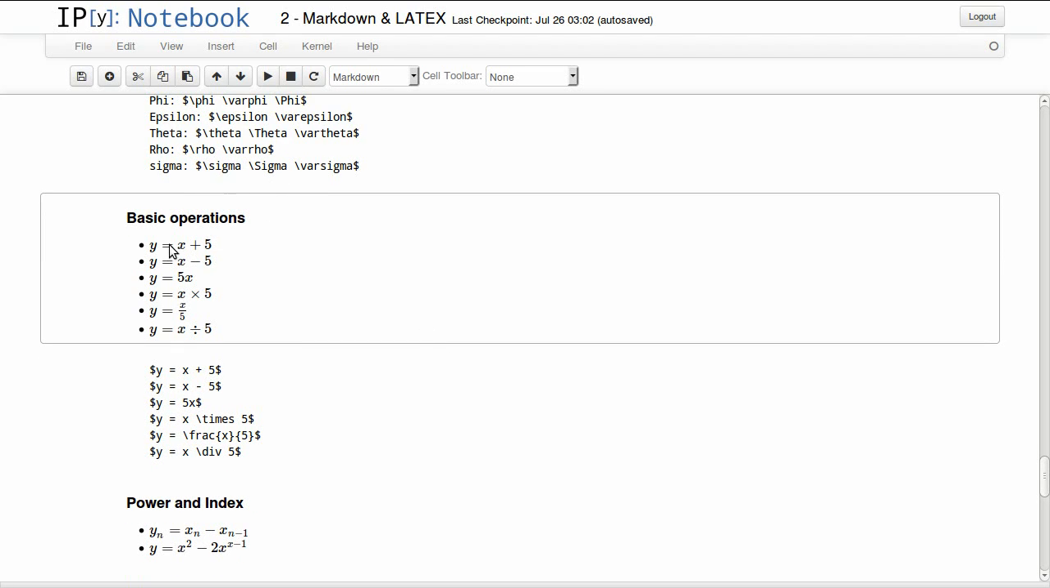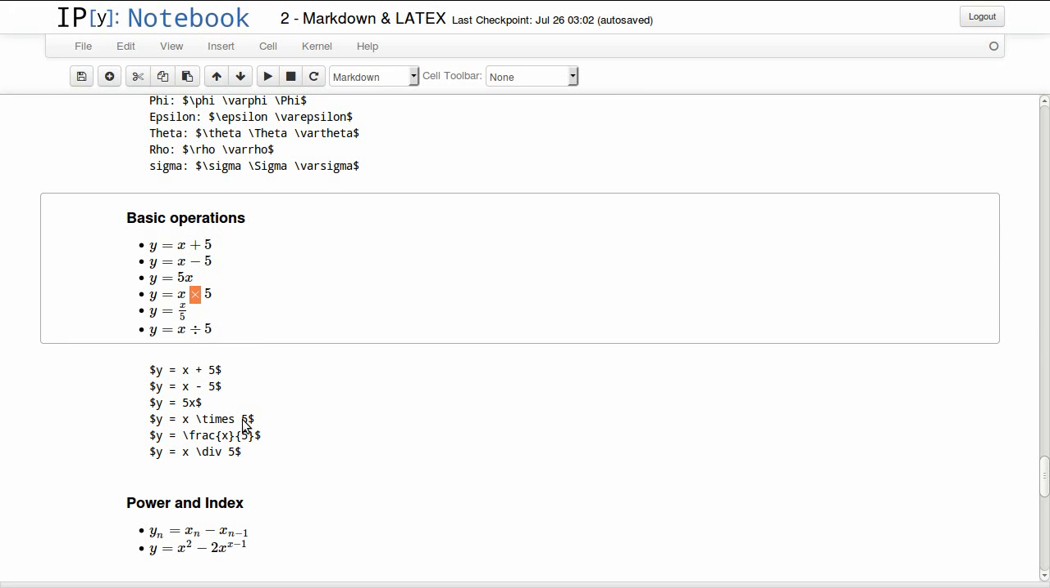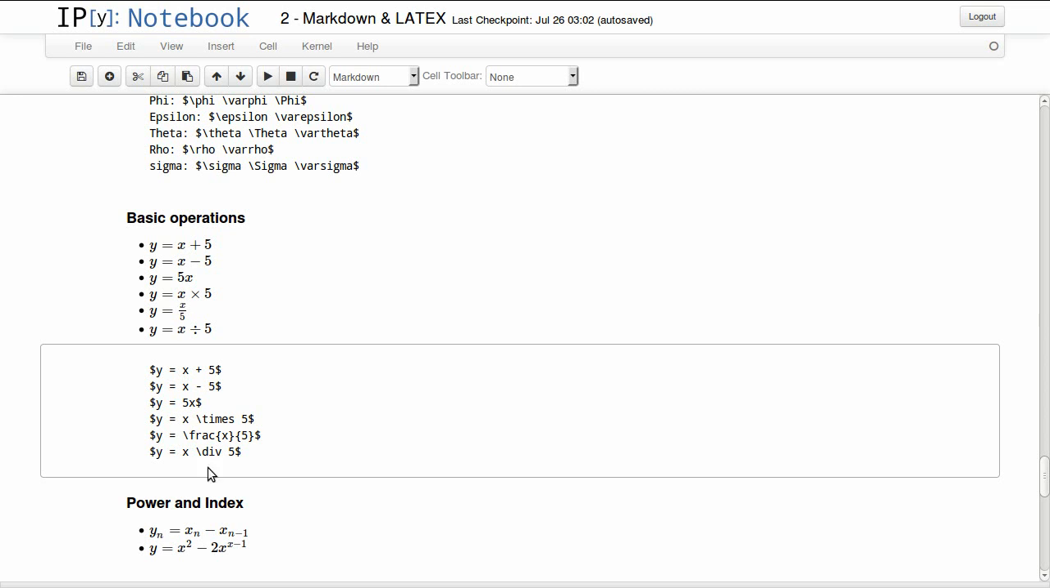Basic operations, you want to be able to have plus, negative, times in two formats, and division in a fraction or by the division sign. This is how you do that. Plus and minus, that's easy. You can have 5x, which is 5 times x, or 5 backslash times x, which shows this symbol, then 5. You can have a fraction for a division. That's how we do it, backslash frac, then you add your two numbers between curly brackets, or you can have it show the division sign by using this code, backslash div.